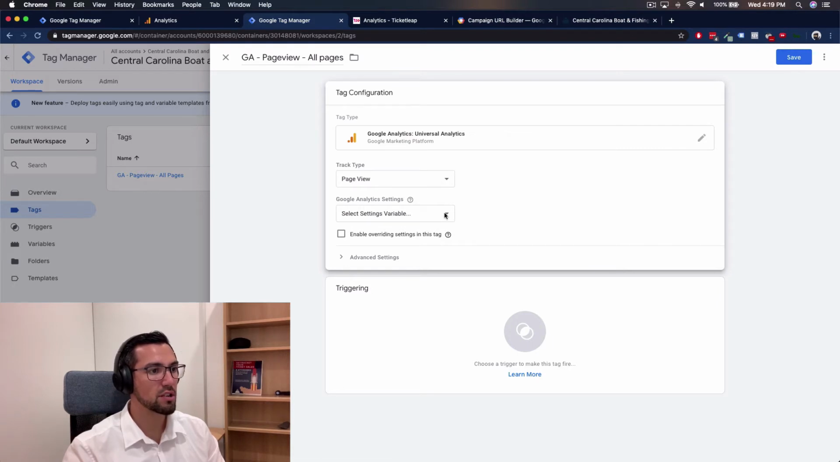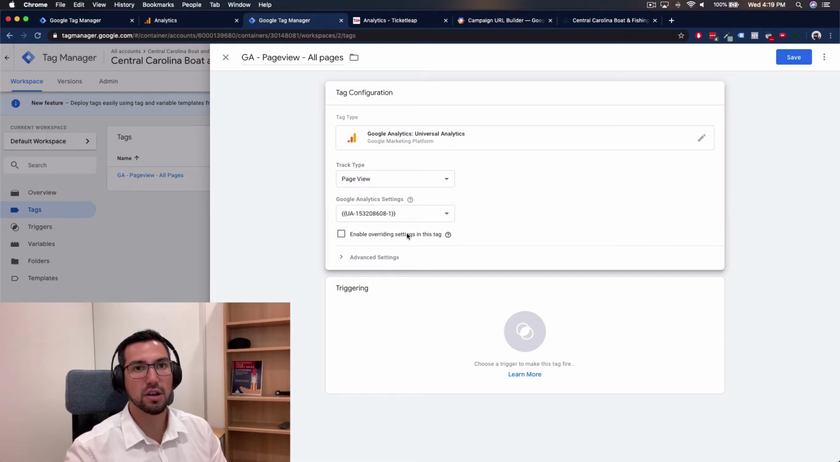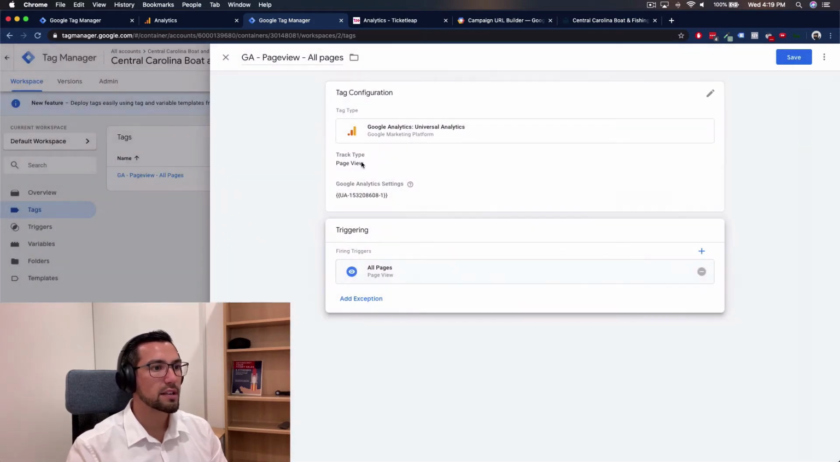So you should be able to see your Analytics ID here. Great, now what you want to do here is make sure that you don't have this first checkbox ticked. If this checkbox is ticked, you're not going to have your cross-domain tracking working. So make sure this is left empty, and you're going to go into this triggering box, and you're going to select all pages. Great. Then you hit save up the top.